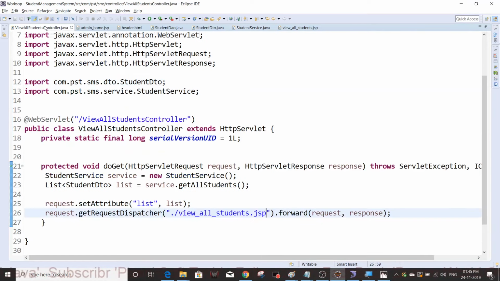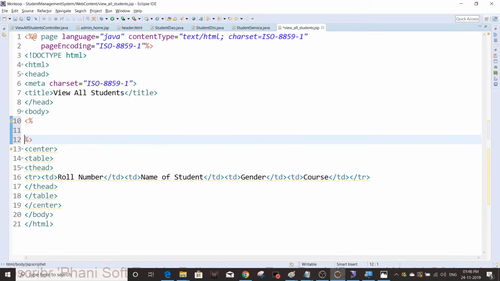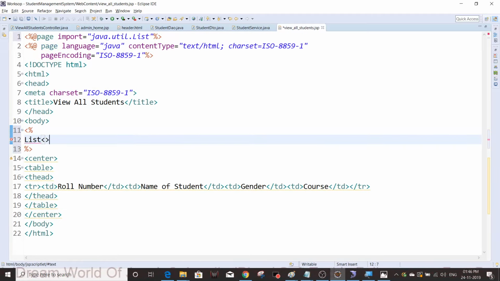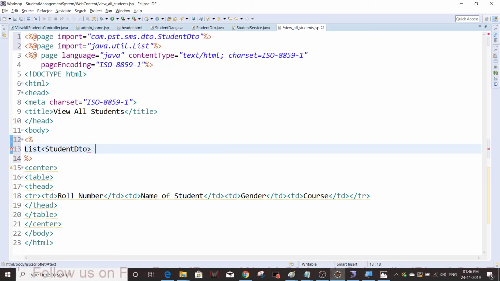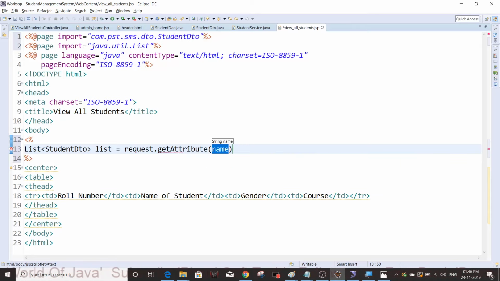So open the controller, the view all students controller. Now the data is set in the list attribute. The name is list. Okay, go to admin view all students.jsp and get that attribute using scriptlets. So List of StudentDTO list equals request.getAttribute. The name of the attribute is list. Okay, it returns object type.